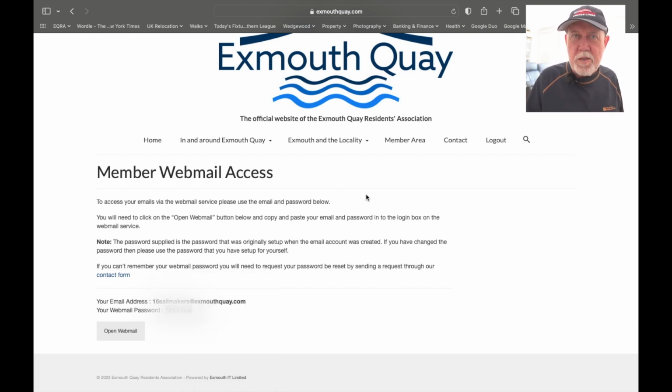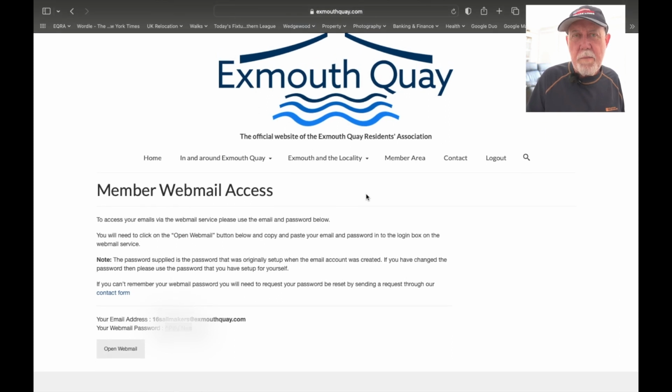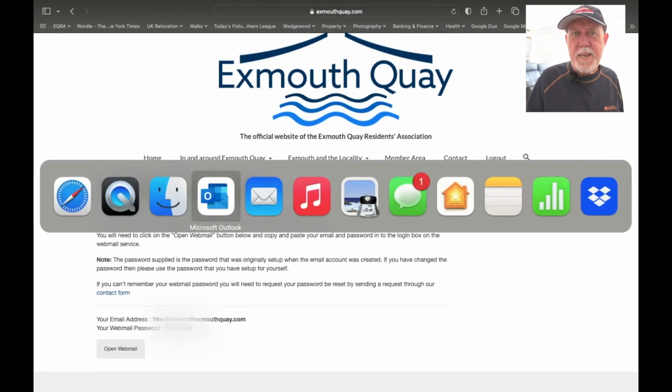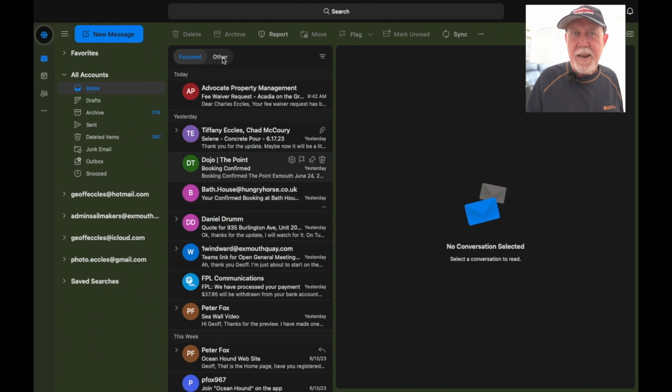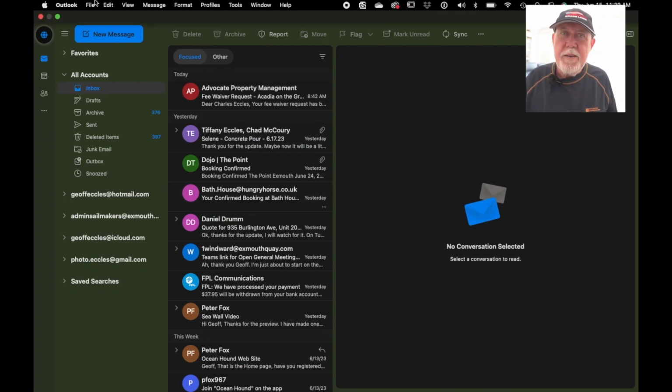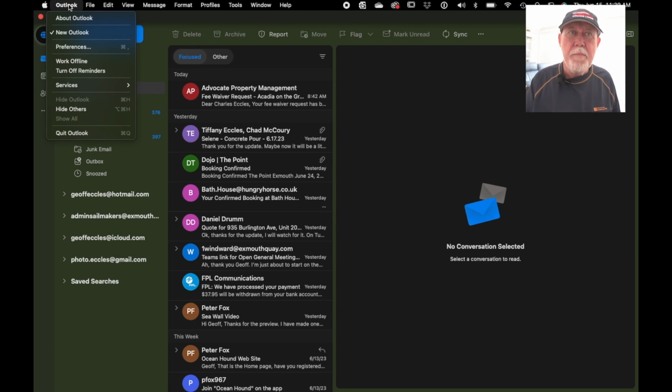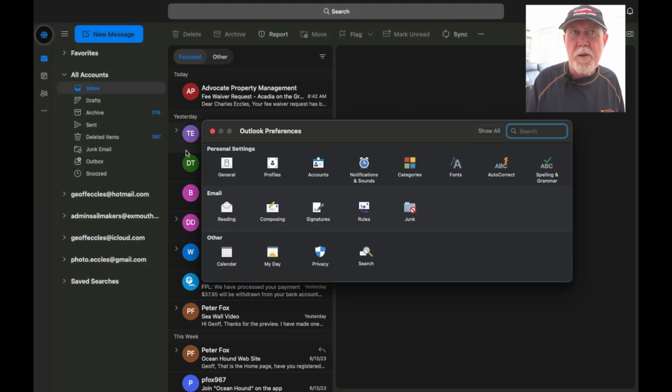And if you're going to do all of this on the same device, then you can copy it, but otherwise you want to make sure that you write it down because you're going to need that to go to your email client. What we're going to do here is use the Mac version of Outlook, but it doesn't really matter which platform you've got.